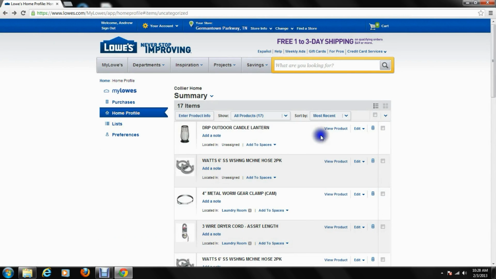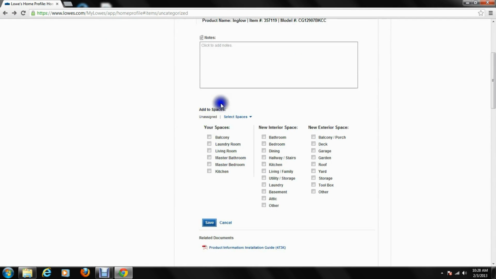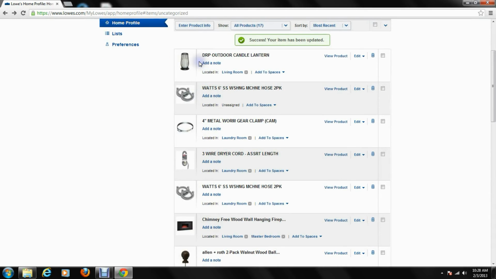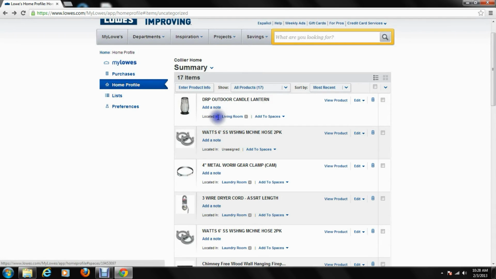what we need to do from this point here is add to spaces. So we'll go down here to add spaces. You can put a note in there if you like. But down here, here is the associated rooms within the home profile that I've designed. Where I do want to add that to is the living room. Hit that there and you'll hit save. Now what that has done is put it in the living room, and it will give you a confirmation that's been done up there, and also too, you'll see now it's shown up in the living room.